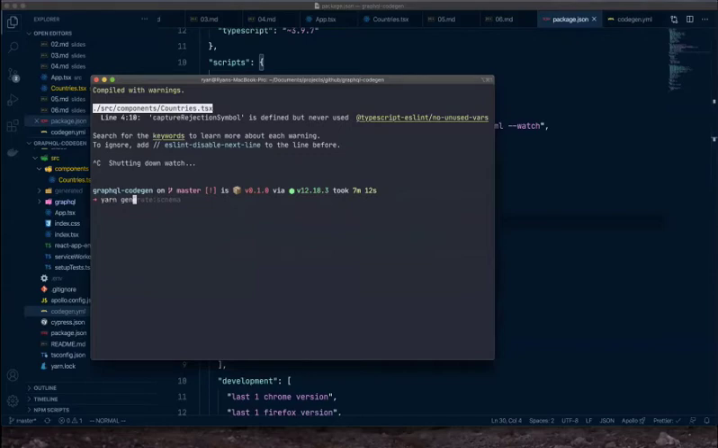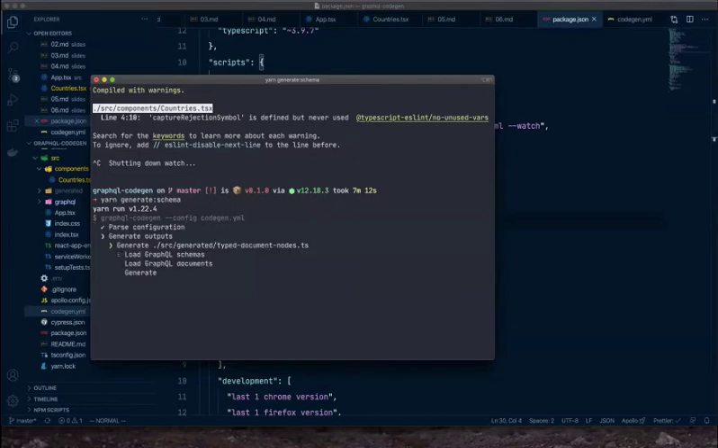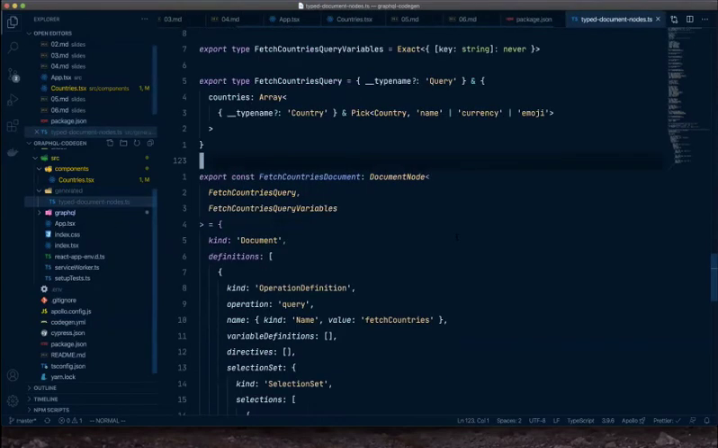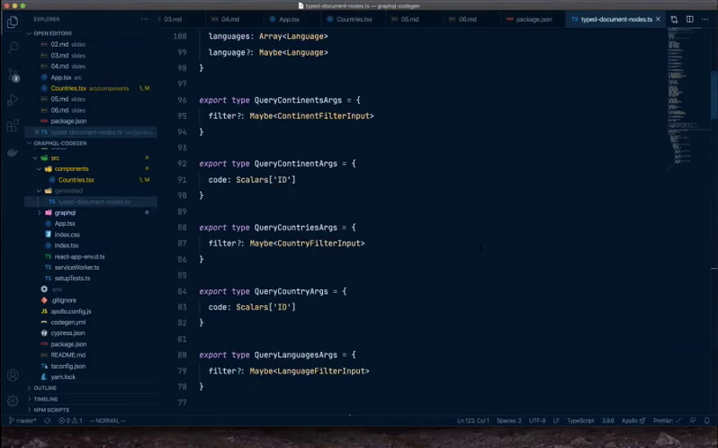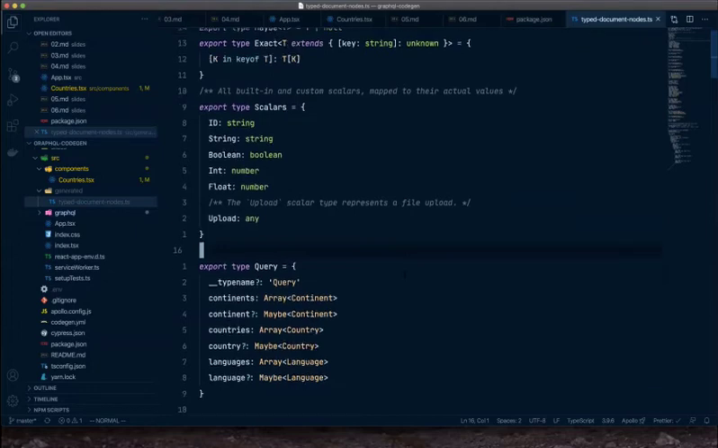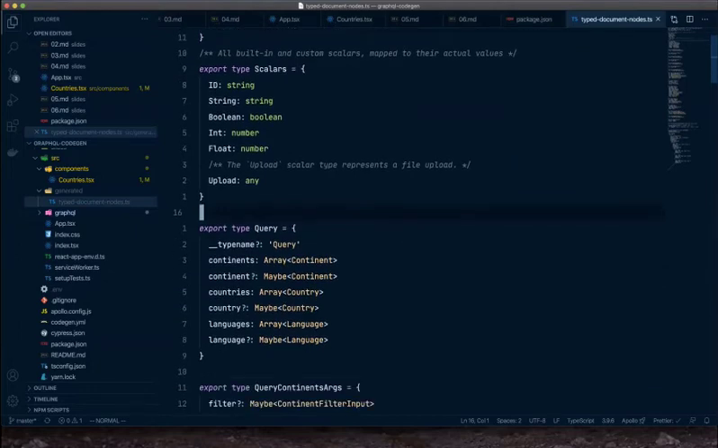So it will be yarn generate schema. Let's see how that works. It passes our configuration, and it has generated the output in this folder. Let's open this folder and see what is generated. There is a lot of stuff here. We won't go through all of this, but basically it's what we have in our GraphQL schema.